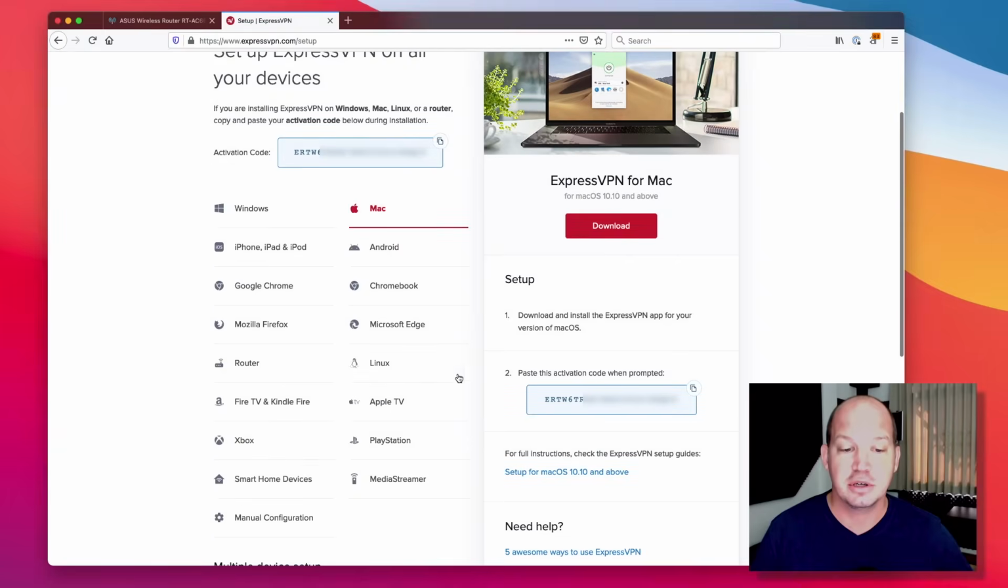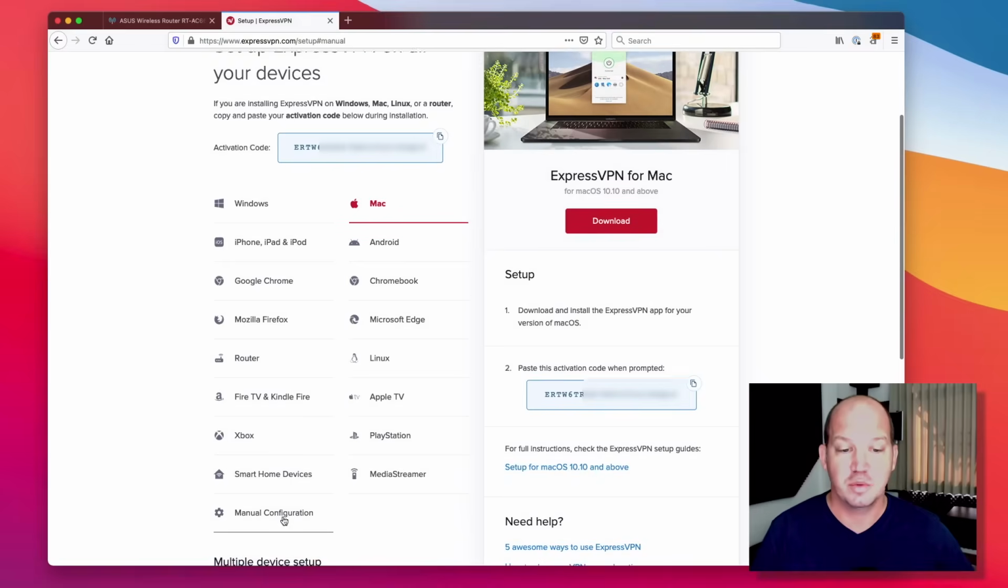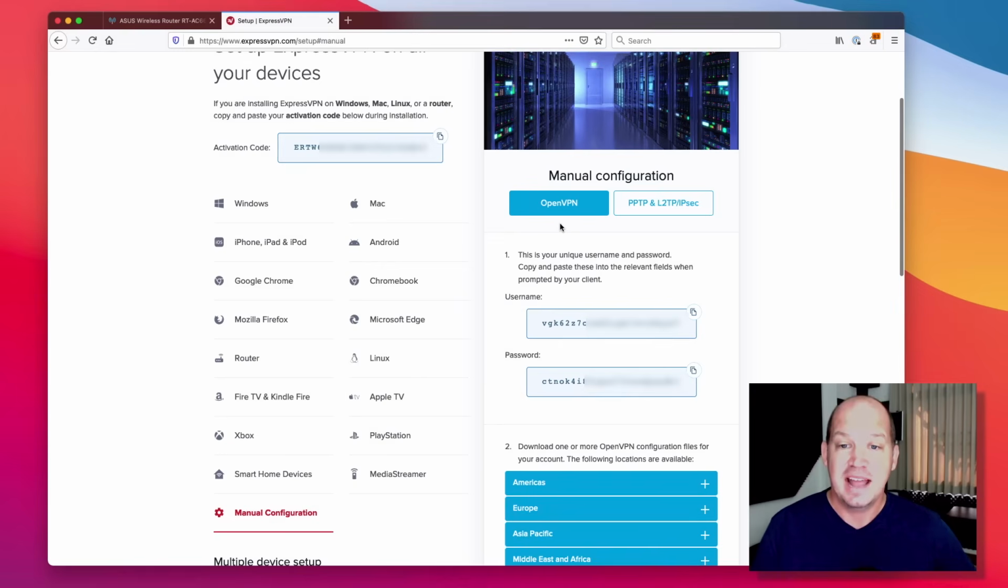And as you scroll down, you're looking for manual configuration. I realize that there is a router option here, but trust me, what you want to do is look at the manual configuration. Most services, some don't, but most services will give you both OpenVPN and PPTP connection options. Now the difference here is OpenVPN is going to be slightly more secure, whereas PPTP is going to be faster. So if you're going to be downloading, streaming content, gaming, anything like that, you're probably going to want to do a PPTP connection here. And that's what we're going to start showing you.